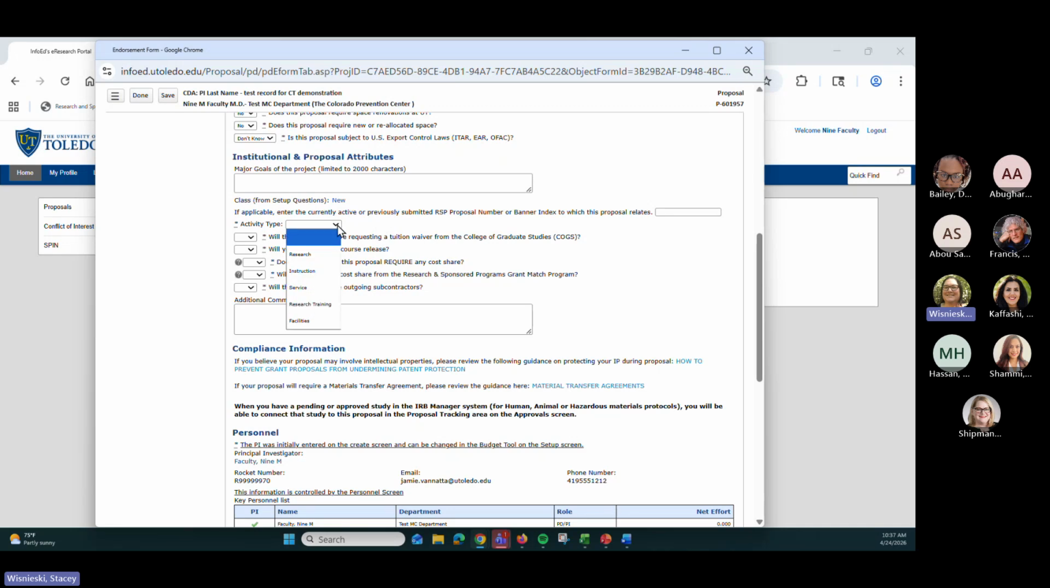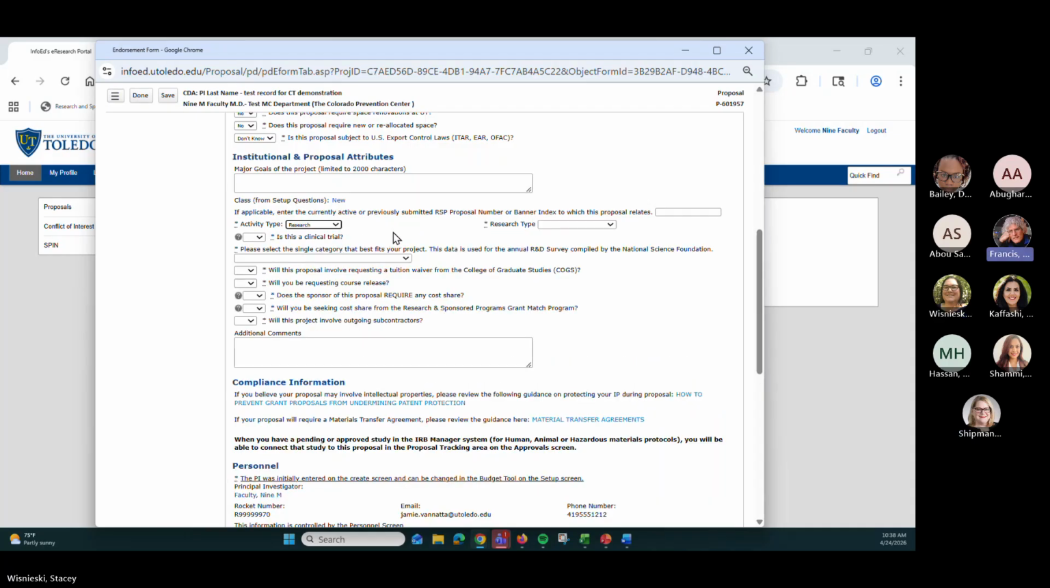Activity type is a drop down, and for our purposes, I forget which one this is supposed to be, Rick and Michelle. It's still research, right, for clinical trials? Yes, it's still research. Yeah. All right. And only by doing that do you get the clinical trial option to show up. I had a little brain glitch. So I was like, no, that's research. So thanks for confirming that.